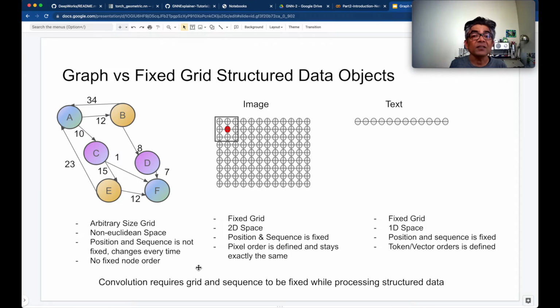Second is non-Euclidean space. We already talked about how this data structure does not fit on an X, Y, and Z scale. Position and sequence are not fixed, they are always changing, compared to image and text that we already have fixed. And finally, there is no fixed node order. We have already checked this when we were walking. It could be anywhere, so ordering is also not fixed. So the walk between A to C will take two different times depending on how your random walk happened.